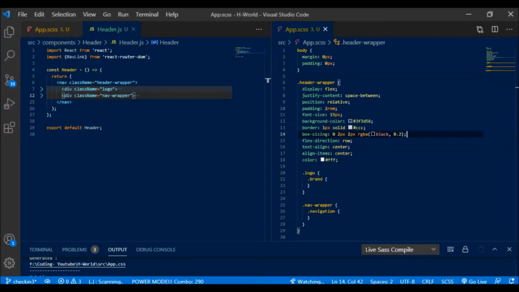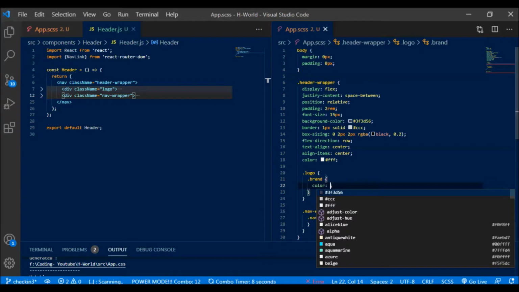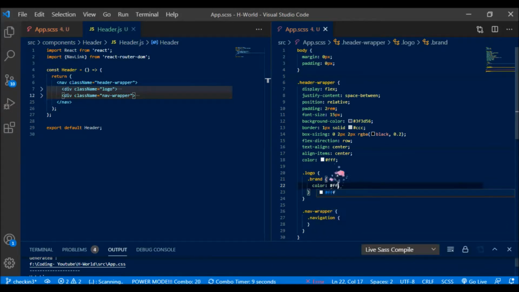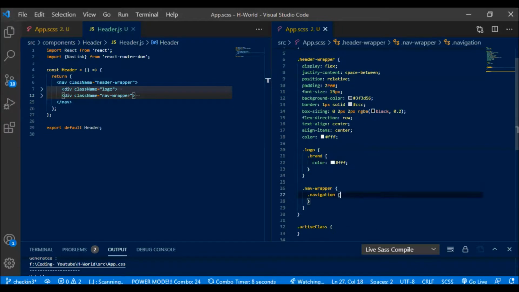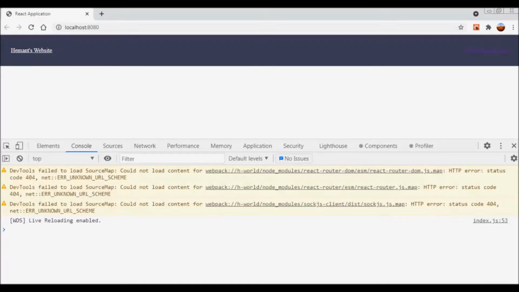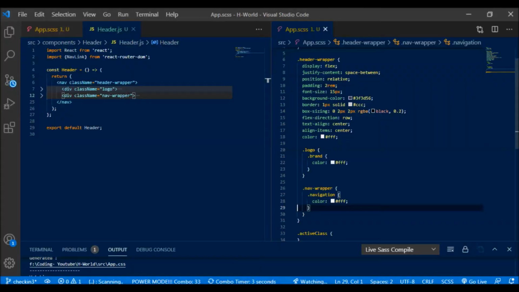Let's change the color for that. In the brand, let's give the color as hash FFF. Same thing we can do in our navigation as well, and let's see how it looks now. So this part is taken care of, the left hand side. On the right hand side it's not working.